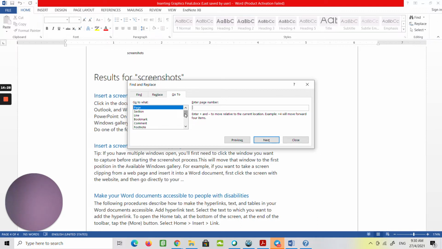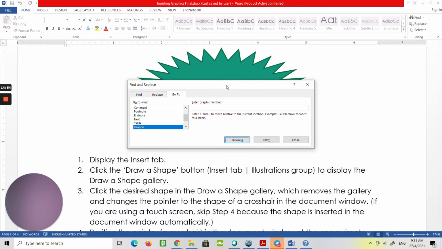So we want to find a graphic. Alright, so we want to go to a graphic. Click the previous button to display the previous graphic in the document window, which is the star shape in this case. Refer to figure 6-13. Okay, because you know screenshot is the last graphic. Okay, so previous graphic, this is the star shape.